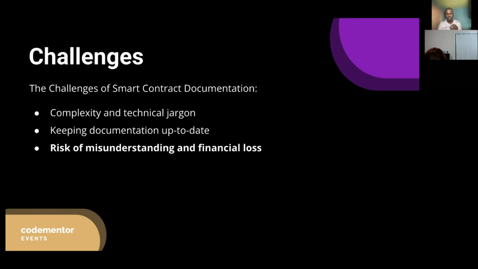The third challenge is risk of misunderstanding and financial loss. There was a hack that happened on one of the popular protocols. I think about $21 million in smart contract assets was stolen because of an error in the smart contract, a loophole in the smart contract.